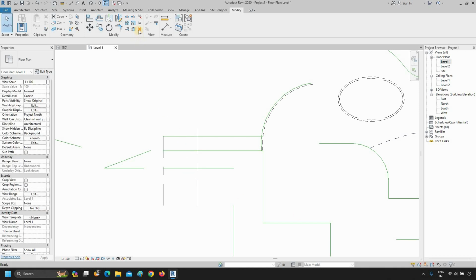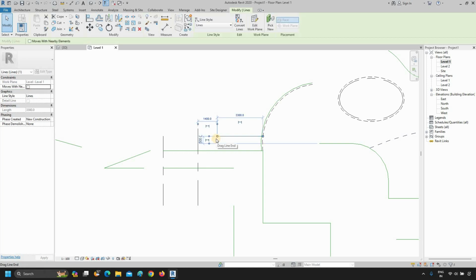The next option is delete. Click on delete. Select the element you want to delete. Press enter. Another option is to delete some elements. Just select an element and press del on the keyboard.